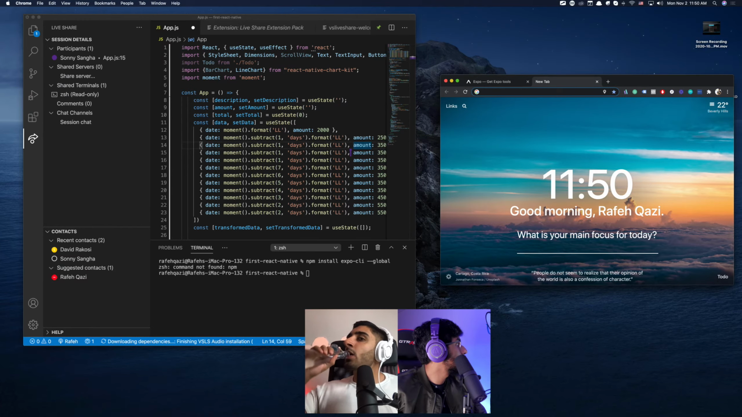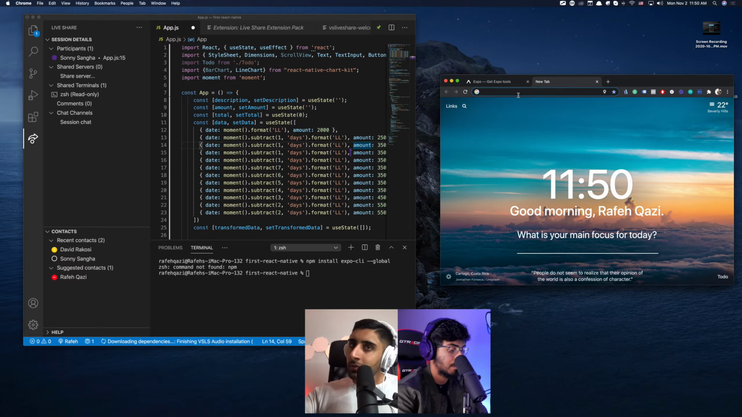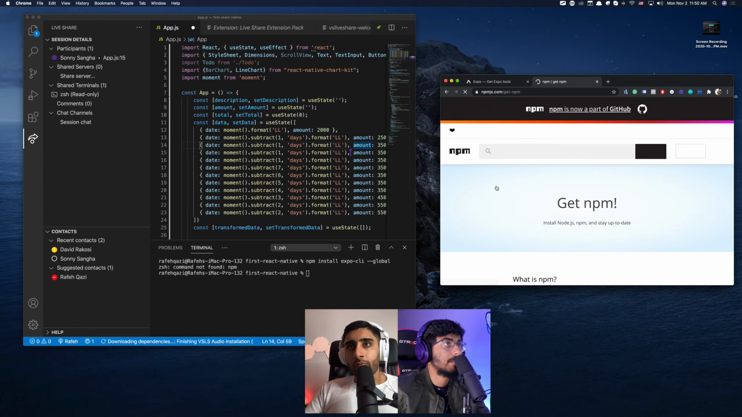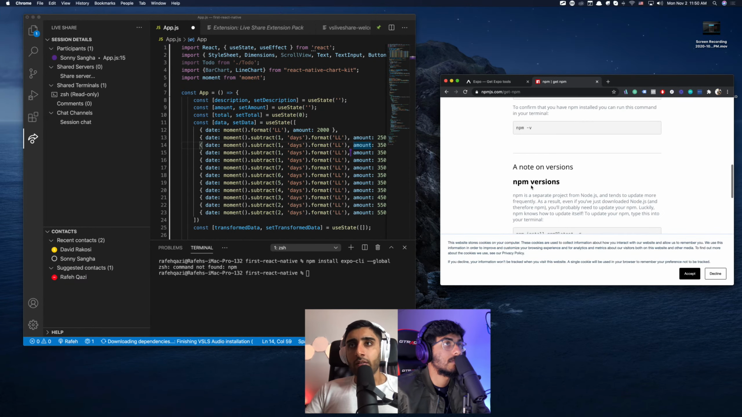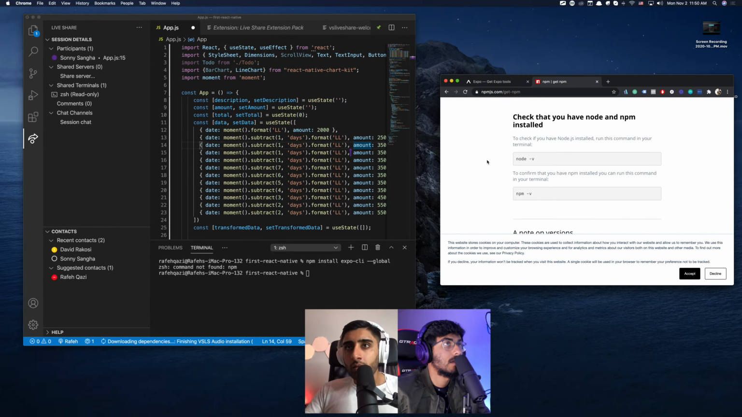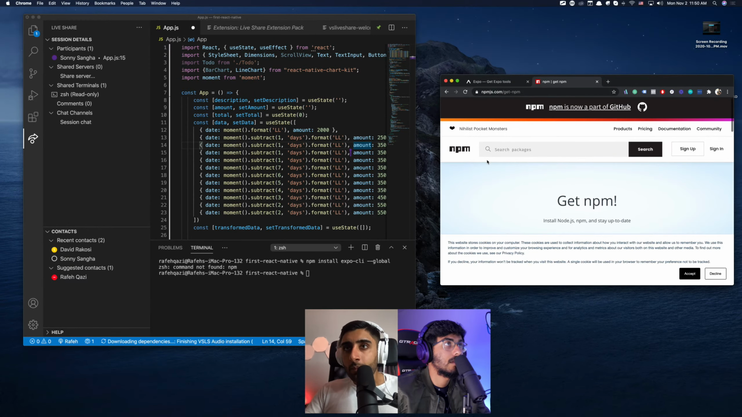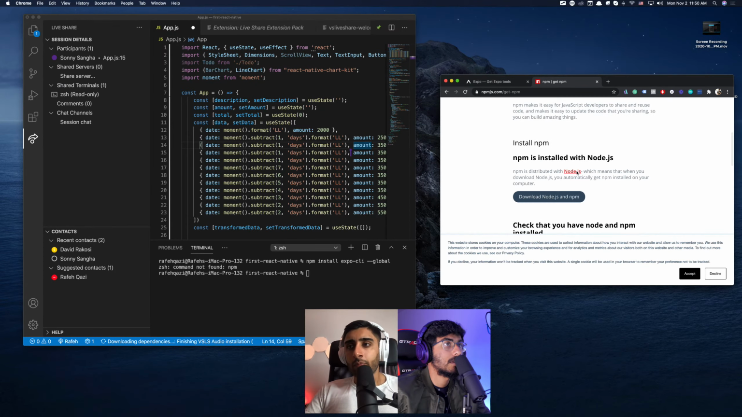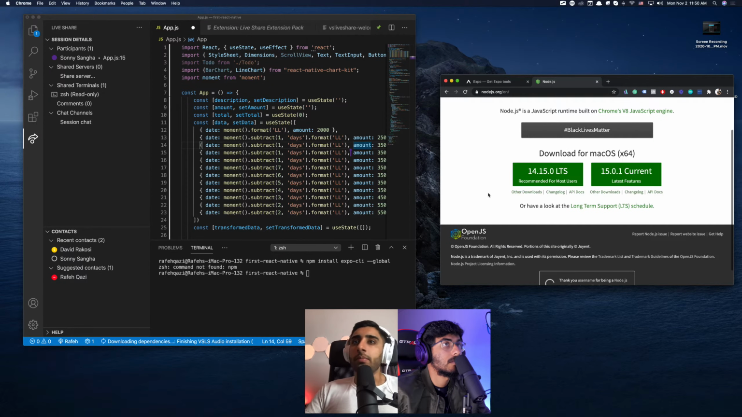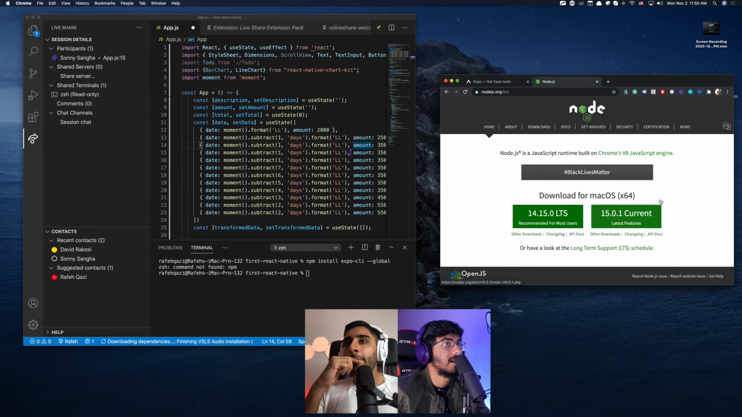Dope. Let's get into it. So now I also need NPM. Yes, we're going to have to install Node. All right, cool. I usually do it by going to the Node website and downloading. Which one? This one? Download Node.js and NPM right here? Yeah, that's the one. Once you install Node, it comes with NPM. I'm going to go with the current one, man. I want the newest, fanciest one.